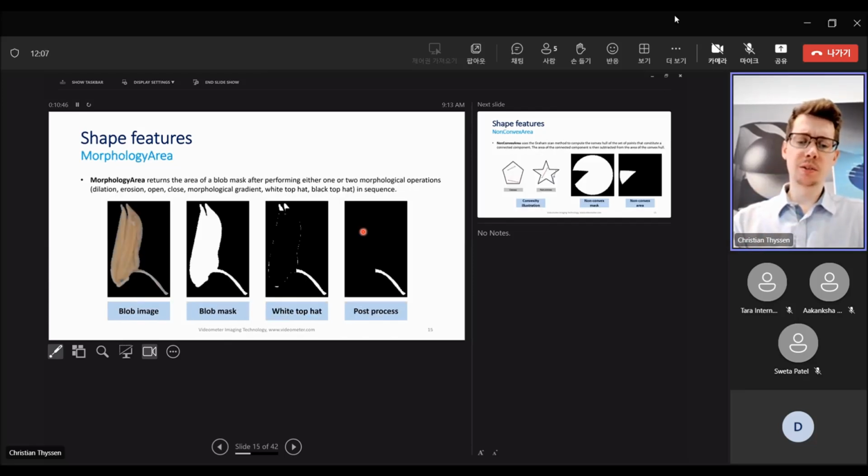Then there are some more complicated, more advanced, but also very important features. So the morphology area feature requires that you read up on morphological image processing operations, so dilation, erosion, and so on. But this feature allows you to take one or two operations and put them in a sequence. So for example, you could dilate the image, where you increase the size of the mask, or you could erode it, where you decrease the size, or perform other operations.